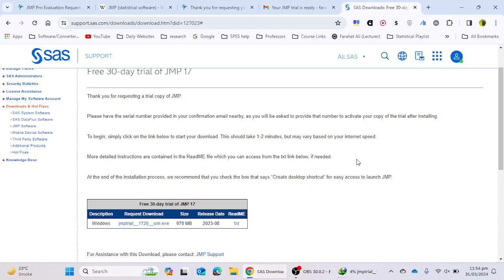So this is the procedure to download the JMP software from the website. And in the next video, we will see how we can install this software on our laptop or desktop.